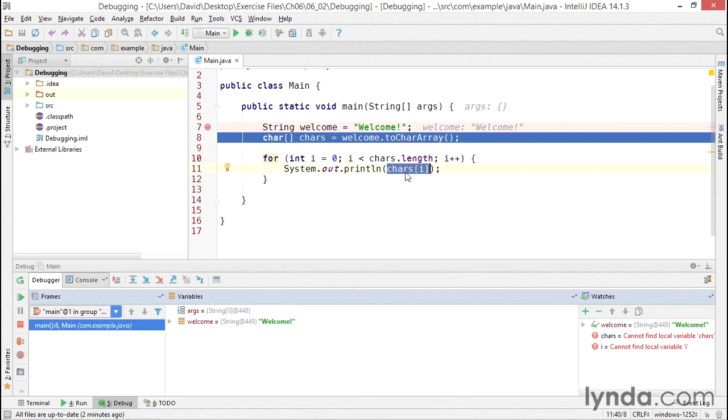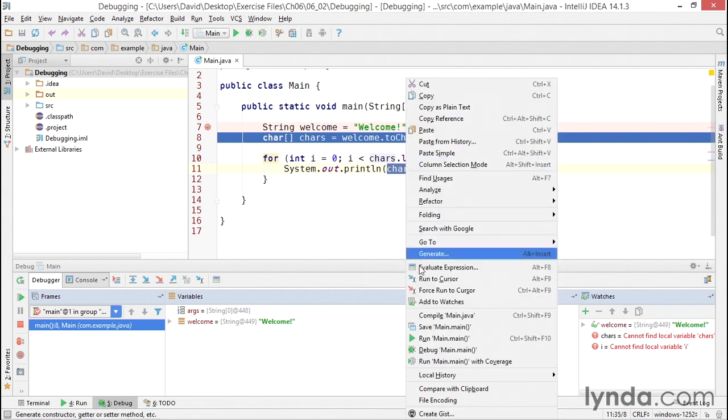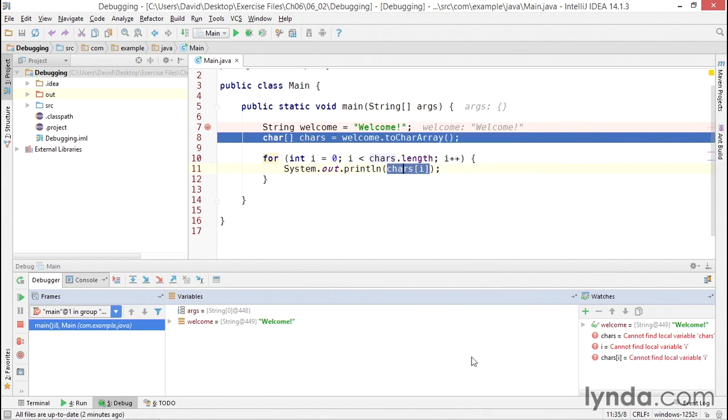You can even debug full expressions. I'll select the string Cars[i], and I'll add that expression to my Watches view. If an expression can't yet be evaluated, you'll get a message to that effect. But now, as you step through your code, as the expressions are filled in, you'll see them update down here.